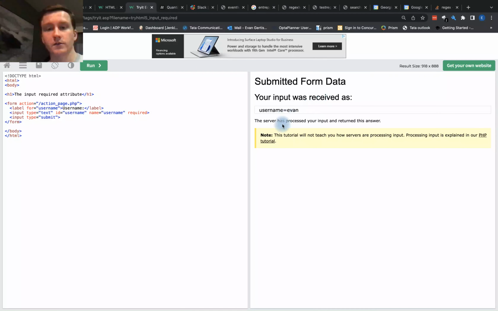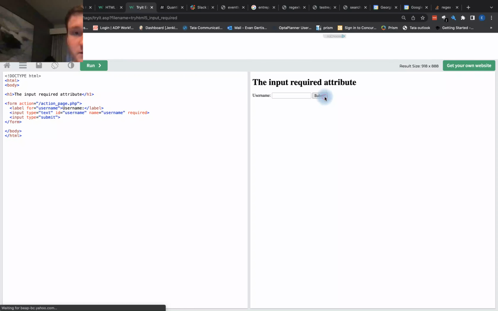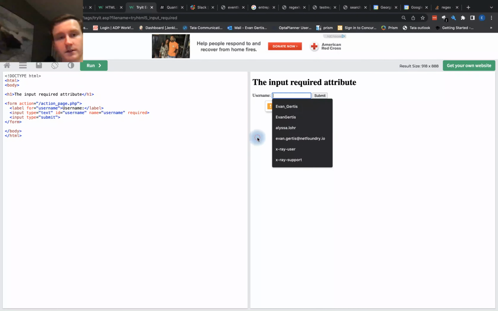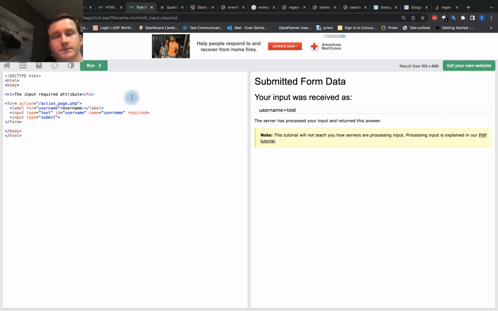So the server processed your input and it was received. We can go ahead and change this type to email. Let's get rid of this, change it from text to email, and save this. We'll rerun this and then submit it. It says, please fill out this field. It has to be filled out. This is a required field. Please fill out this field. There we go. So it's a way for us to validate HTML.